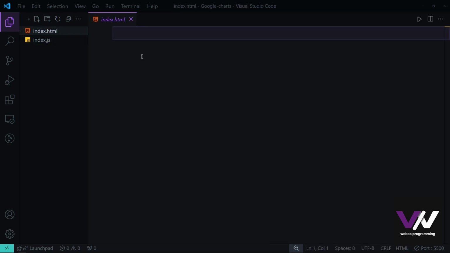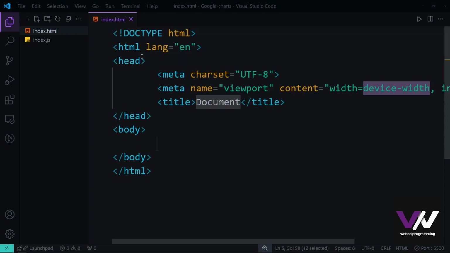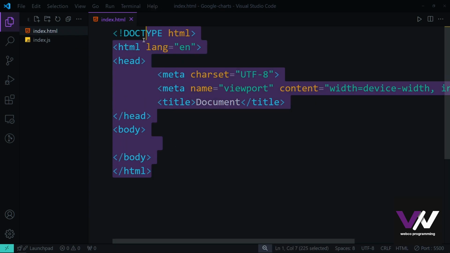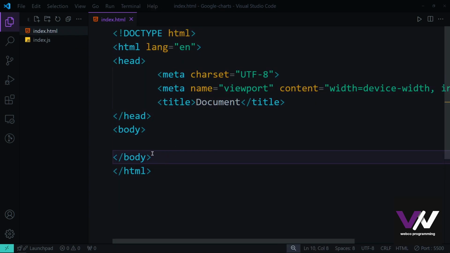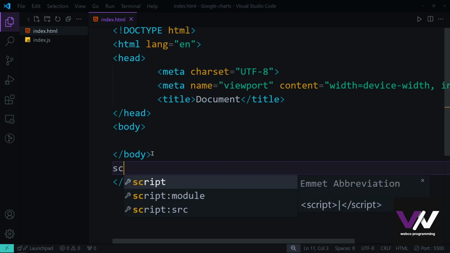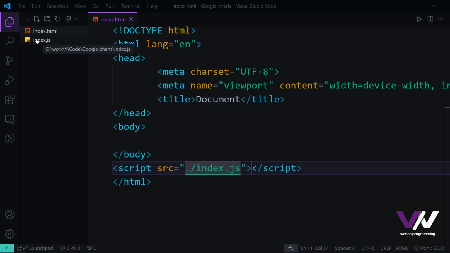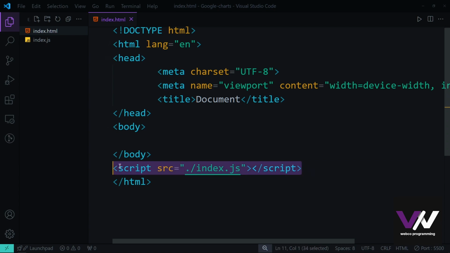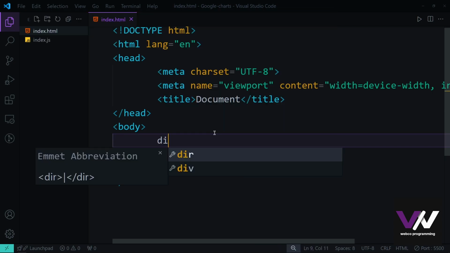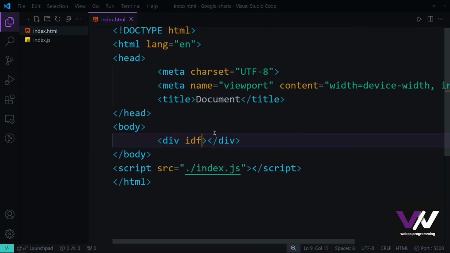Same as the previous ones, we have an empty HTML file and an empty JavaScript file, and we need to link these two together. So we use our basic HTML template. Then after our body tag, we're going to have our script tag to link our index.js, which is this file, into our HTML file. Because we need some tag to put the chart into using JavaScript, here we're going to have a simple div with the ID of chart.